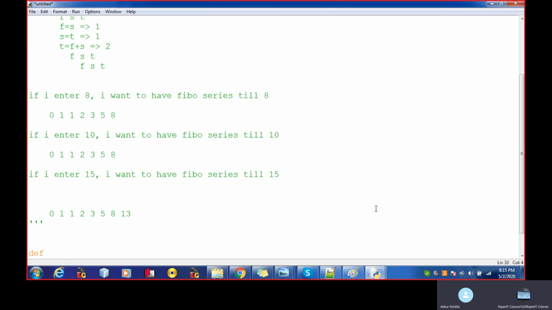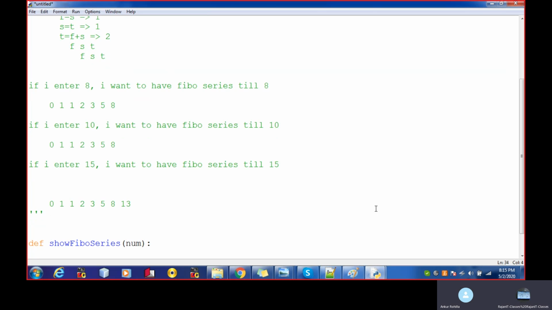Now making a function to show the Fibonacci series, show Fibo series. Here is a number, let's say 7, or we might have a number, let's say 9. It can be any number. We have also learned that in the Fibonacci series there are always three numbers present in the list, that is 0, 1, 1.